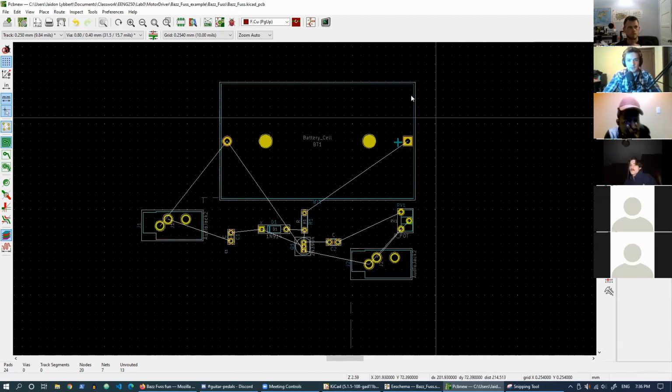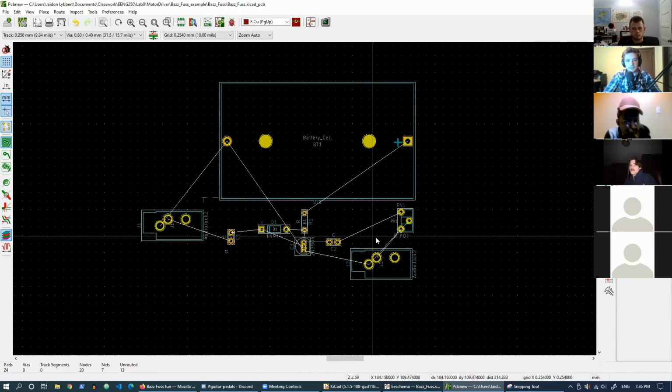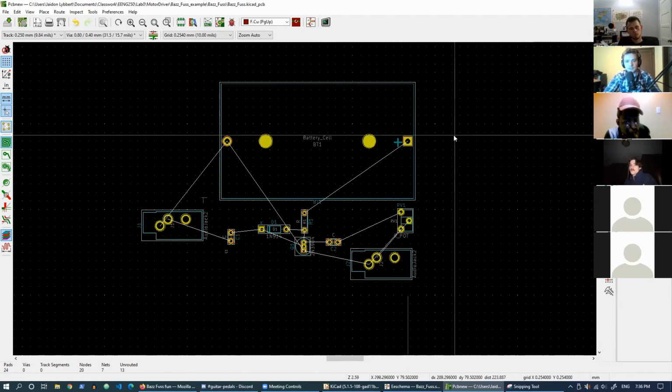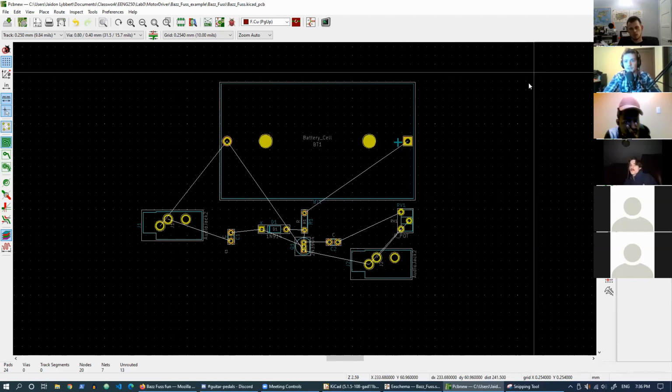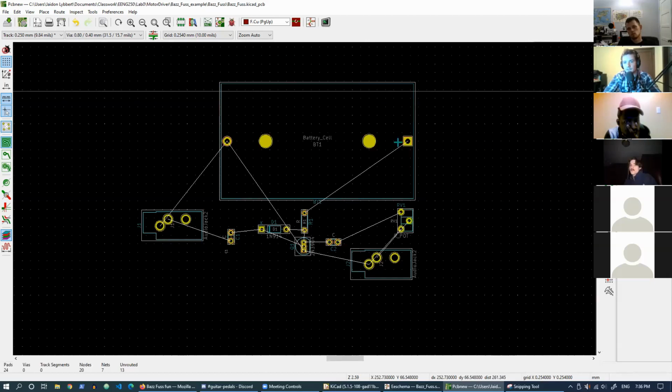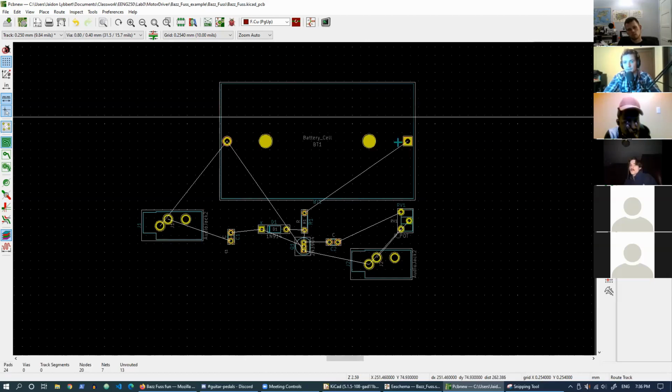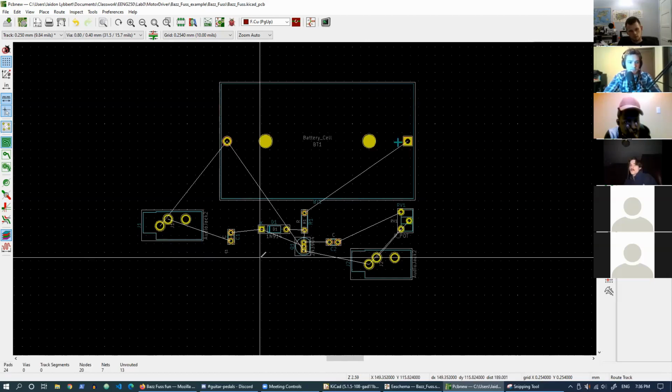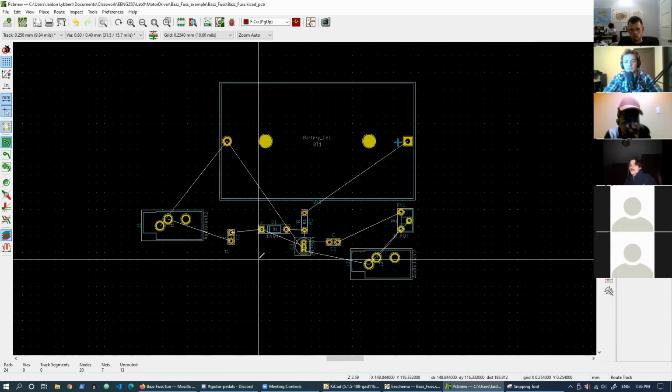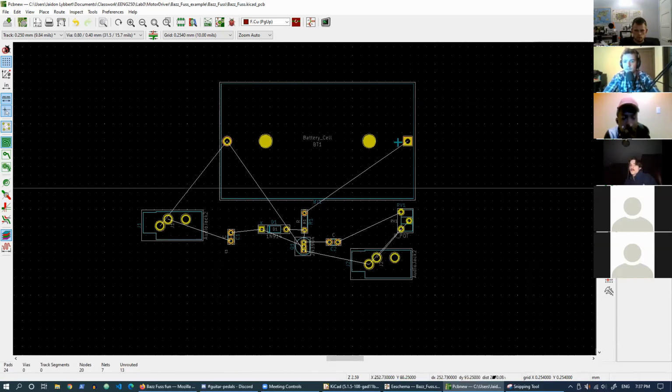All right, so I have these kind of in a layout that makes sense. So now I'm going to start laying out traces. This right here is a trace. Route tracks here. So I'm going to end up using a ground plane. So anything that's connected to ground, I don't necessarily need to lay out a trace for. Actually, I might be able to do the ground plane first. That might make more sense. Let me find the button here.